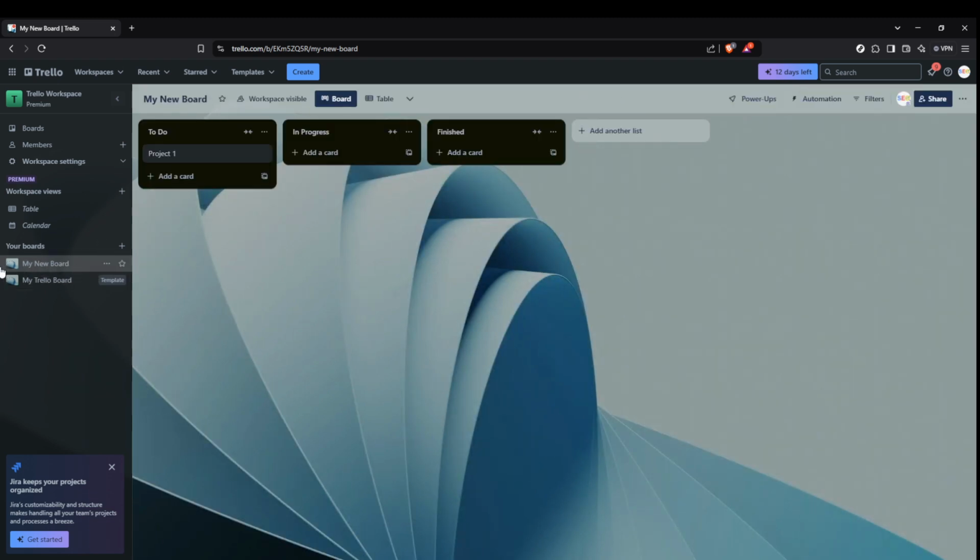This method not only saves time, but also ensures consistency across similar projects. Feel free to customize your board further as needed, and start leveraging Trello's powerful organizational tools to their full potential.